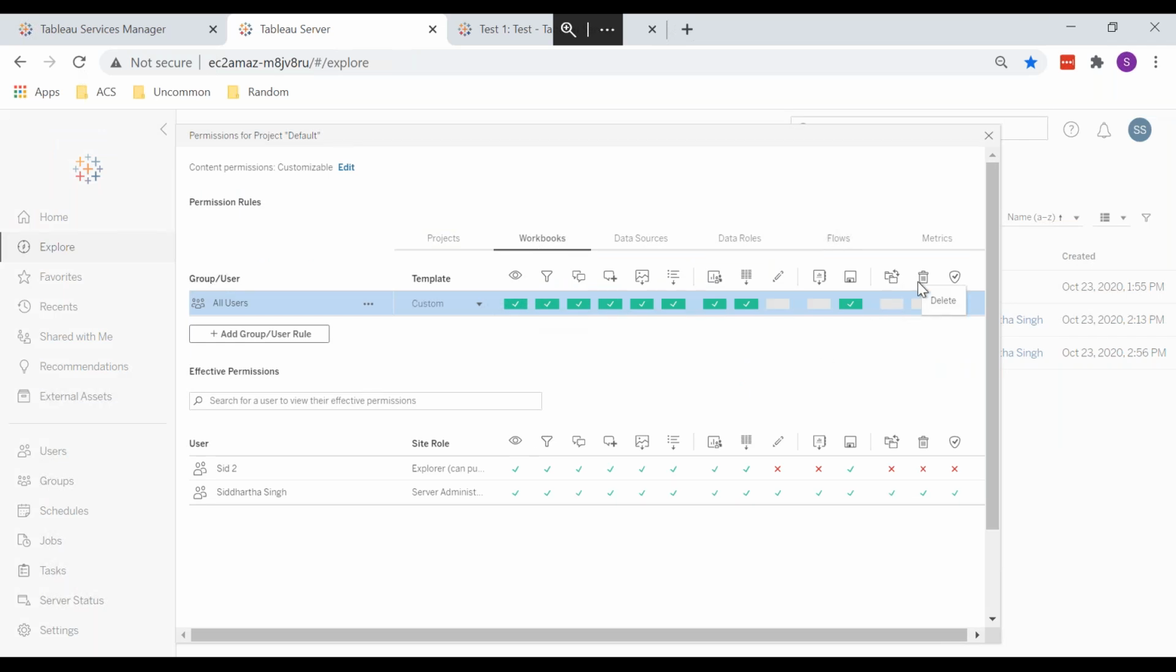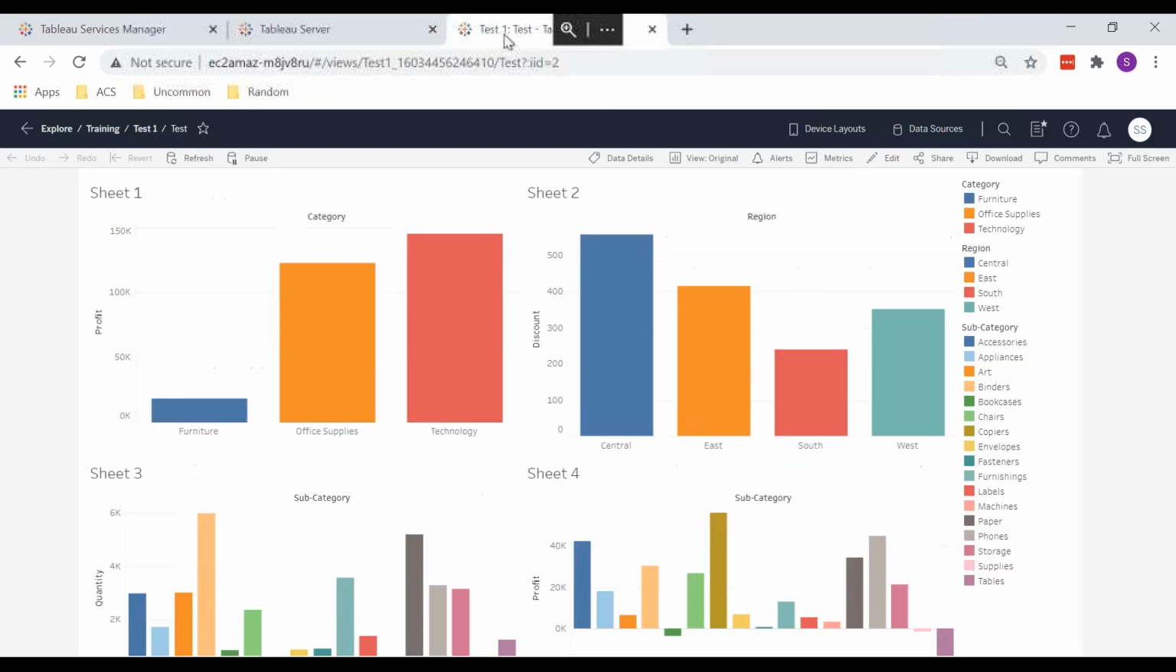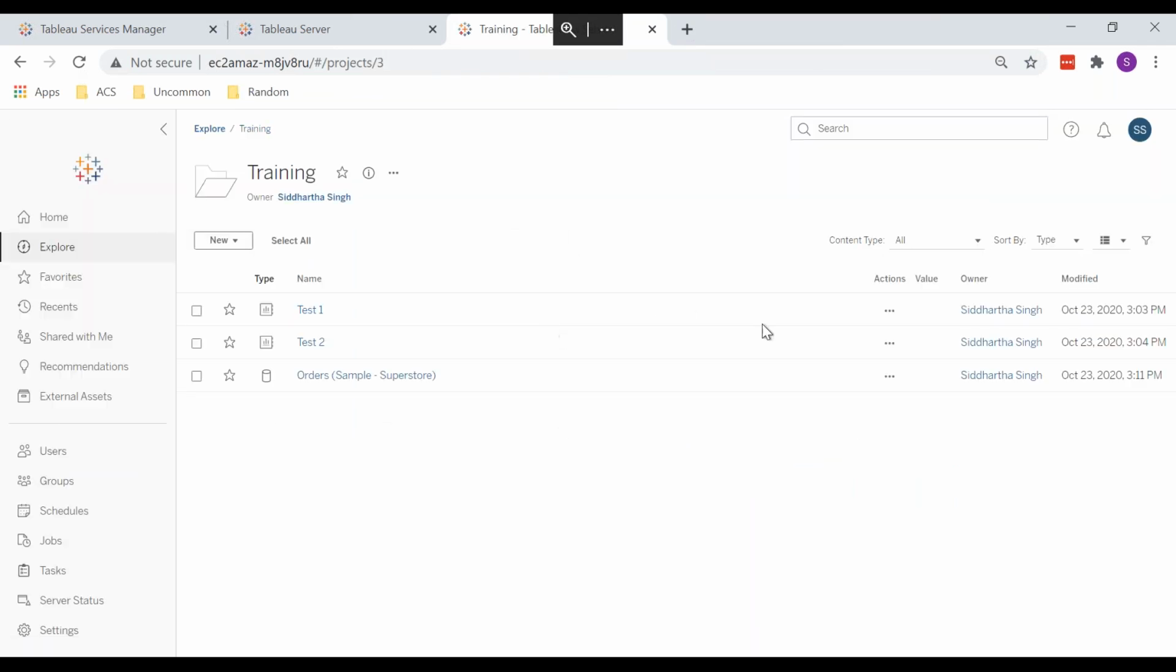Then we have delete. Again, if you want to delete that workbook or not, if you have the permission, you can delete it. So deleting works the same. On the triple dot, you have a delete option, the last one.